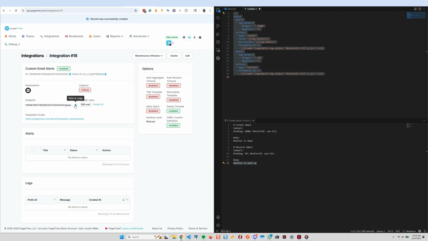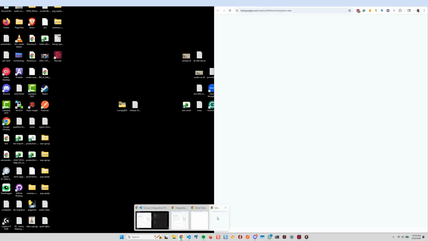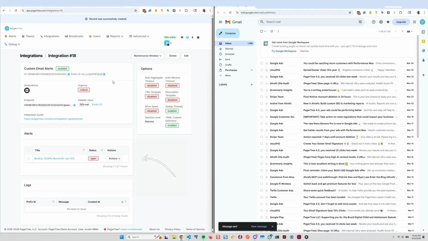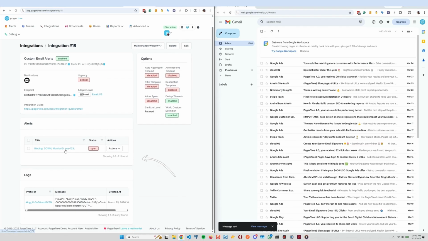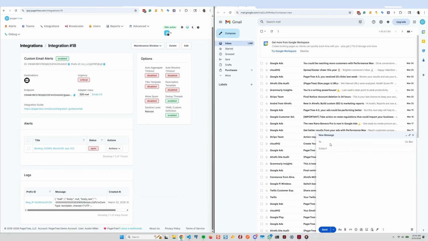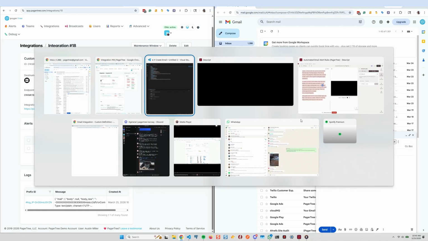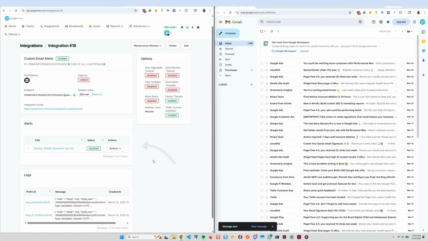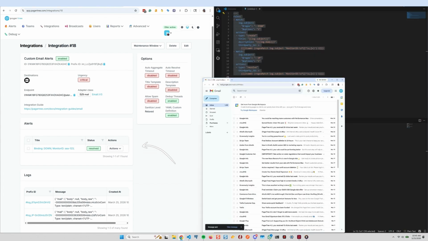Now, to test, forward or send a sample down email to your PagerTree email address. You can find it in the integration details under Endpoint. Wait a few seconds, PagerTree should ingest it, match the first rule, create an alert with the monitor ID as a third-party ID. Then send an up version with the same monitor ID in the subject. It should match the second rule and resolve that exact alert.